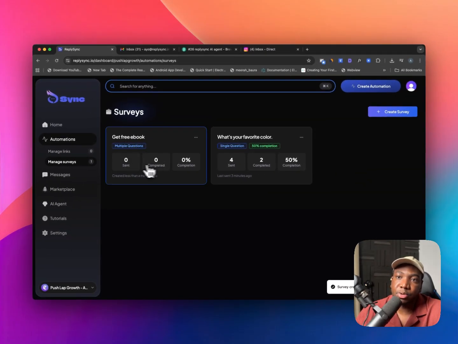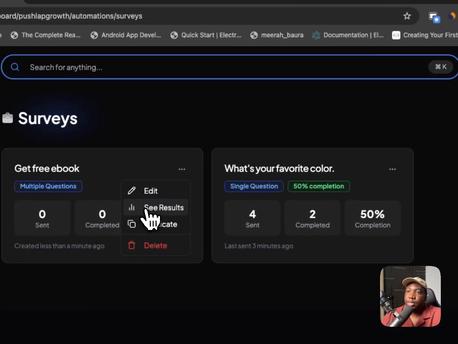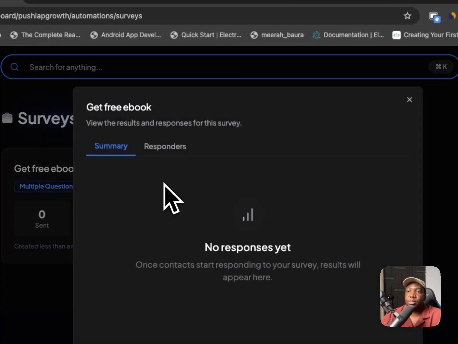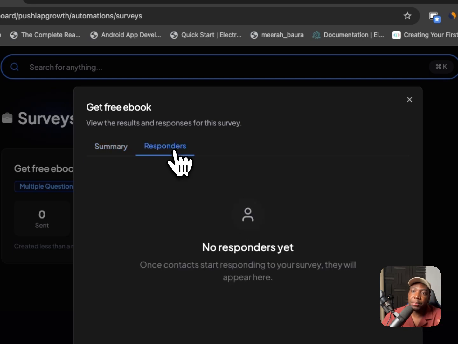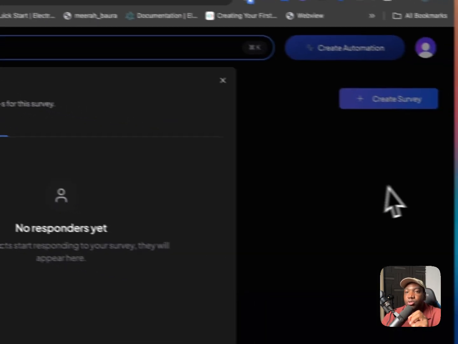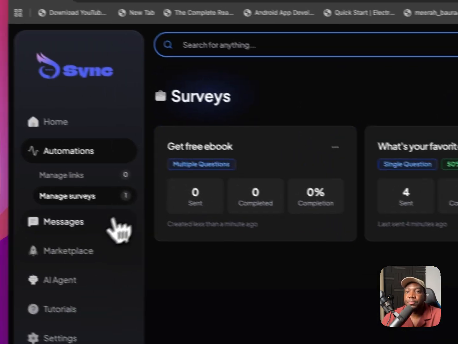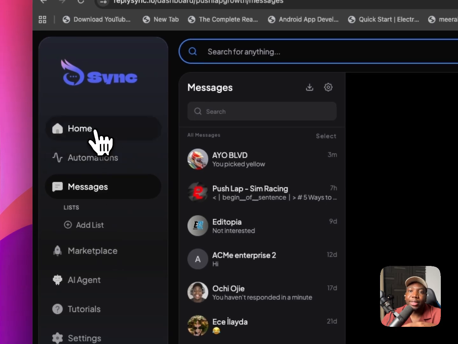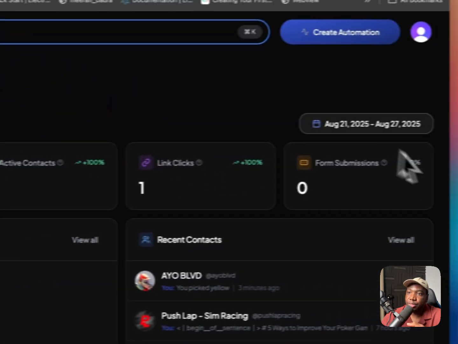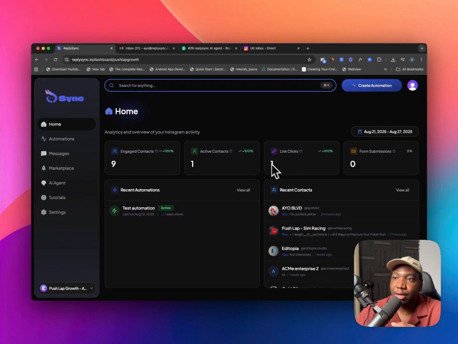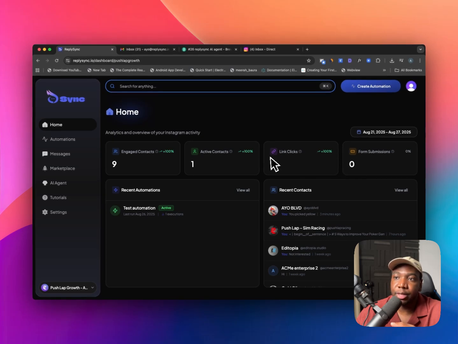So this is a multiple question survey type. You can see the sent, completed, and the completion rate. And you can also view the results here. You can see the summary of the results and the people who have actually responded to that form. And in the meanwhile, your dashboard should have also updated with, okay, so we have link clicks and form submissions is 0. So the number of people who have clicked our links in this period is 1.